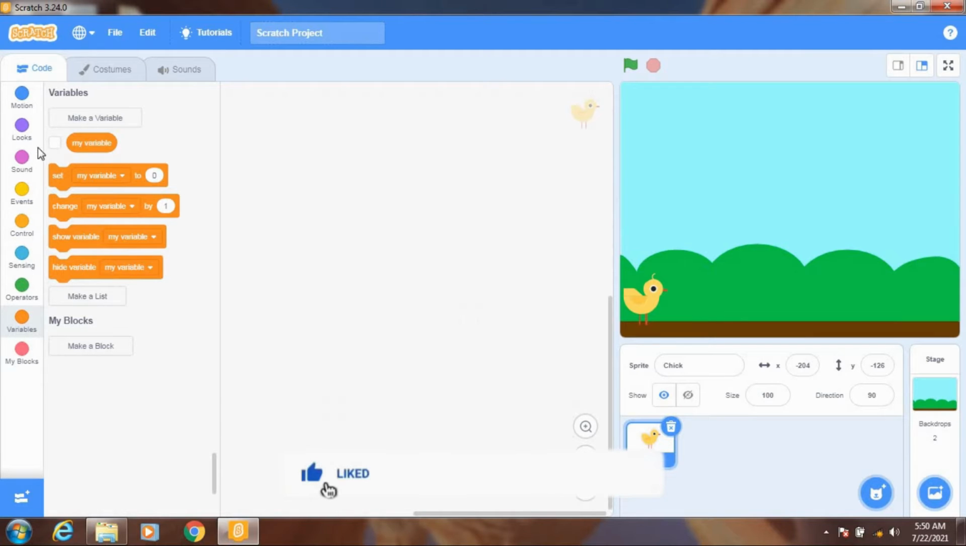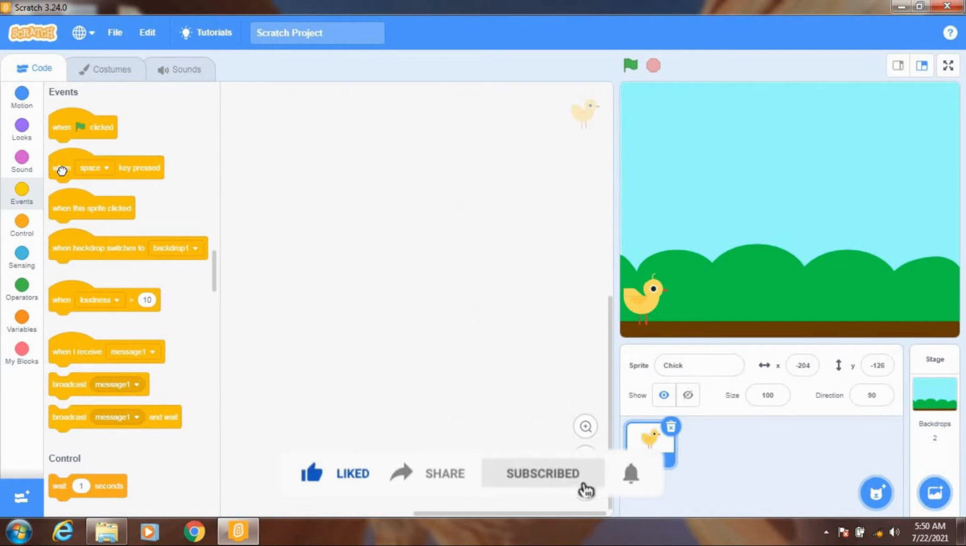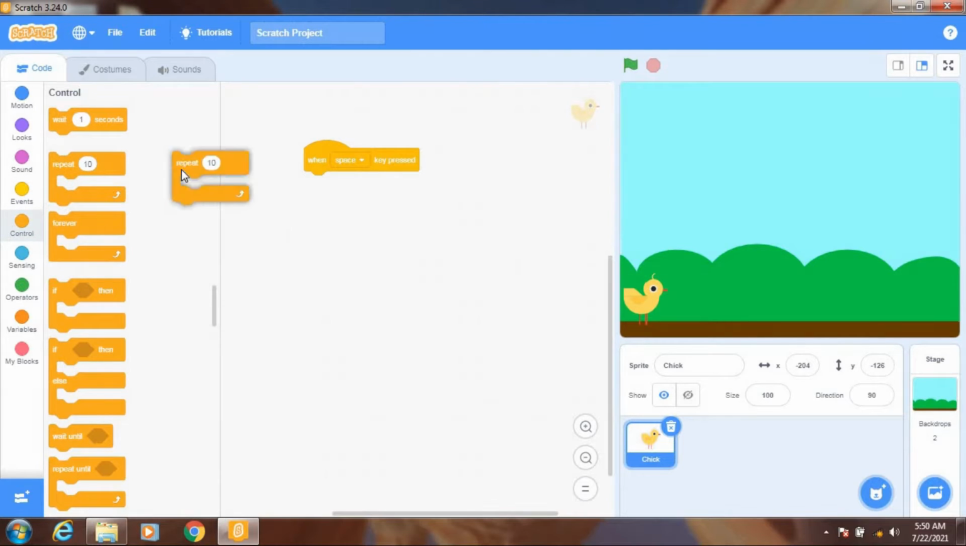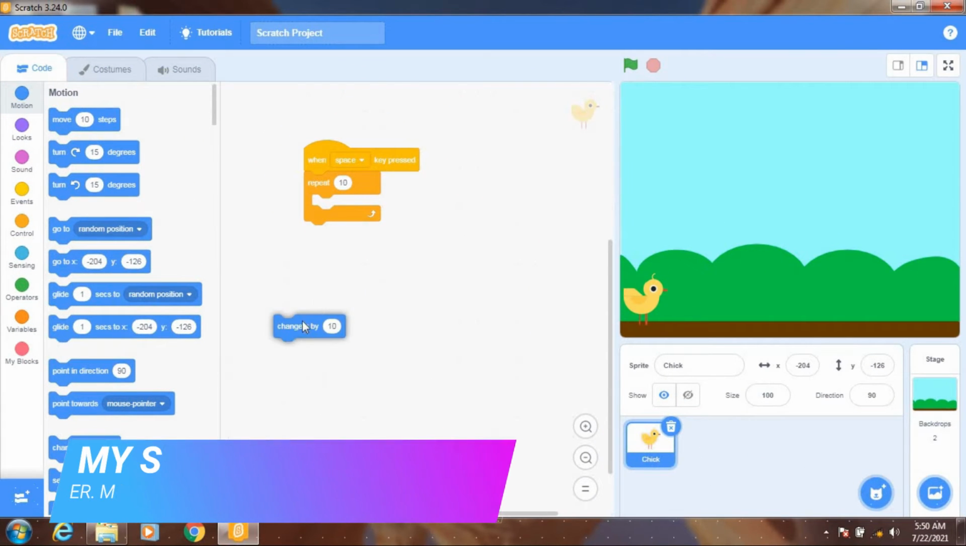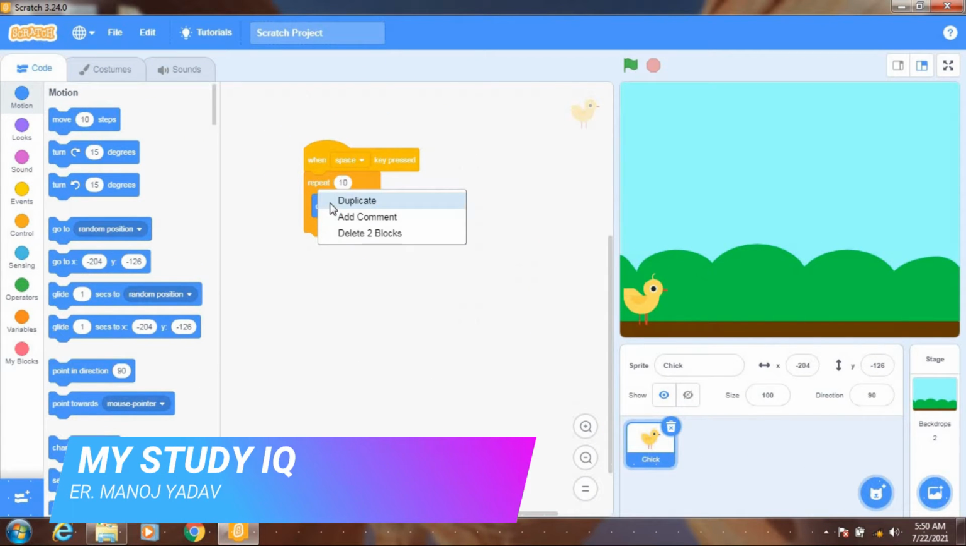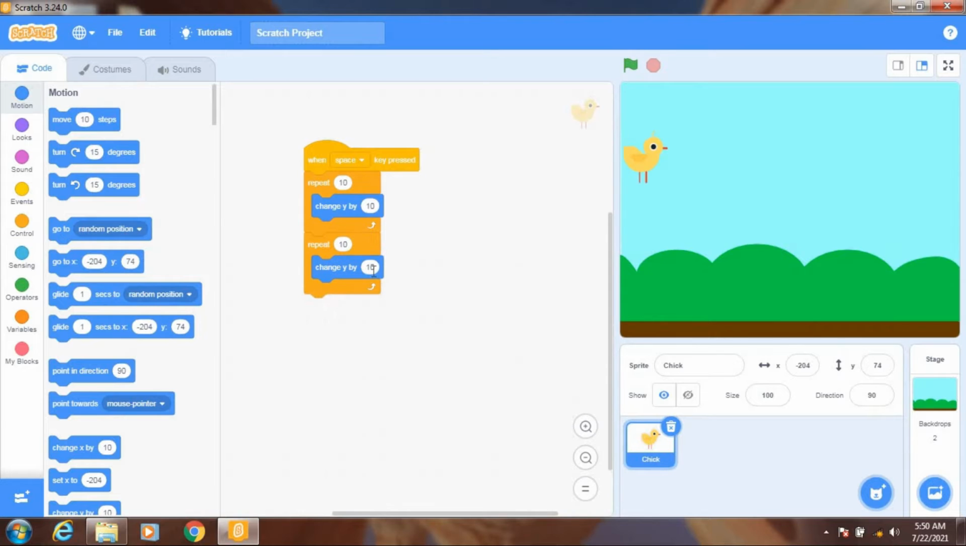First we have to insert the event block when the escape key is pressed. After that we have to use Control and select the repeat block. After that we insert Motion and select change y by 10. Next, duplicate this block, insert it like here and change this 10 to minus 10. What does it mean? When I press the key, the check will shift up 10 points, after that down 10 points, minus 10. So first you run this, you press the escape key, and you see the check move up and down.